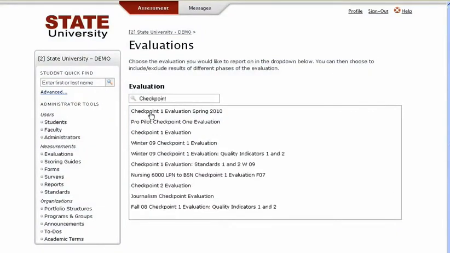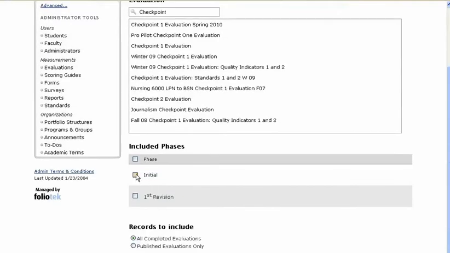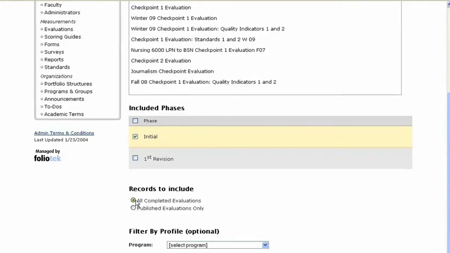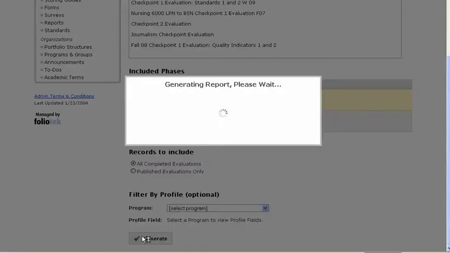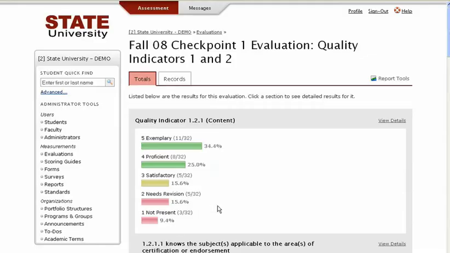I type in part of the name and then select from the list. Then I choose the phases and which records to include. On the bottom, I can filter by profile field for things such as ethnicity or any other profile field for data I'm collecting about my students. In this case, I want the data for every student that was evaluated, so I'm not using the filter. In a matter of seconds, Foliotek gives me a breakdown of what transpired.